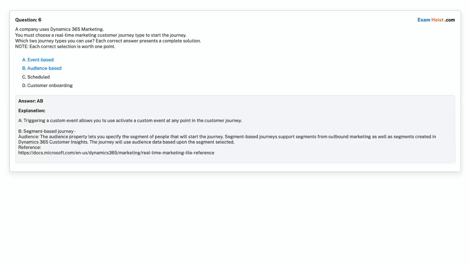Correct answer is Option A, event-based. Option B, audience-based.